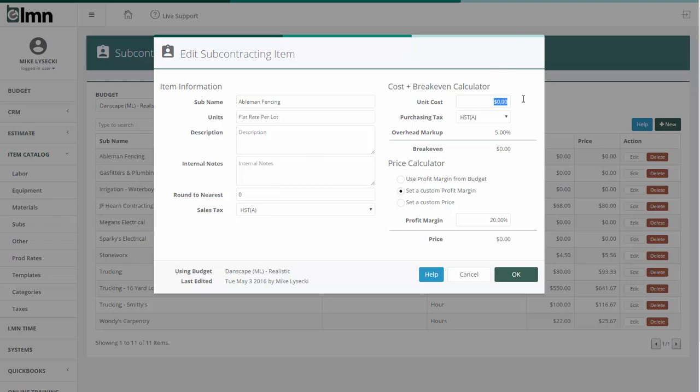I've left the unit cost at 0 because I don't know what that cost is. I won't know until I actually get them to go bid a lot. So when we're setting it up here, not in an estimate, I'm just going to leave it blank. Once again, though, it's got my overhead recovery here. I'm going to set my price calculator. In this case, I'm saying I want to make 20% net profit on this sub. So I've done set a custom profit margin. I've set it to 20%. Now my price is still 0 because our cost is 0.